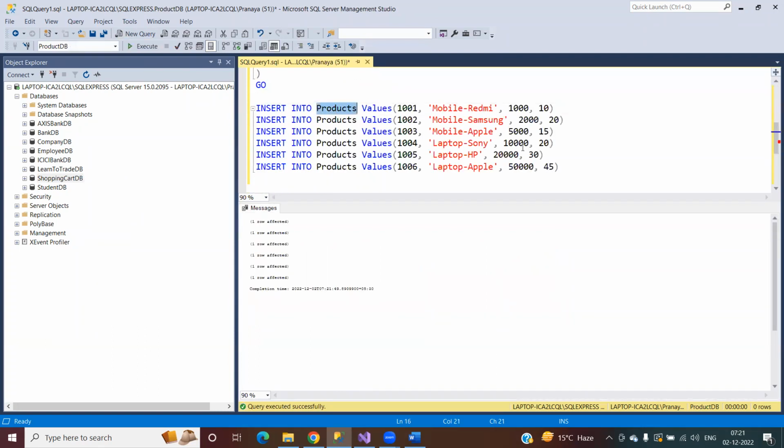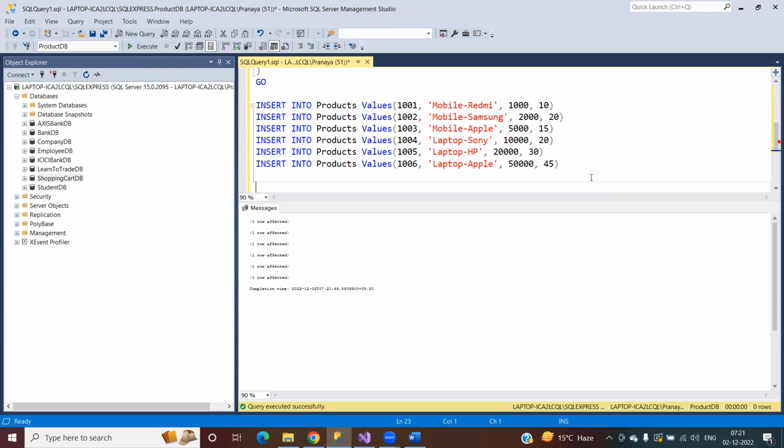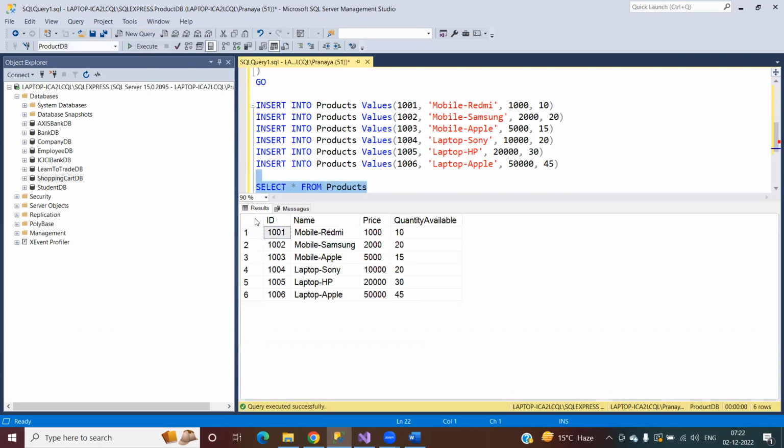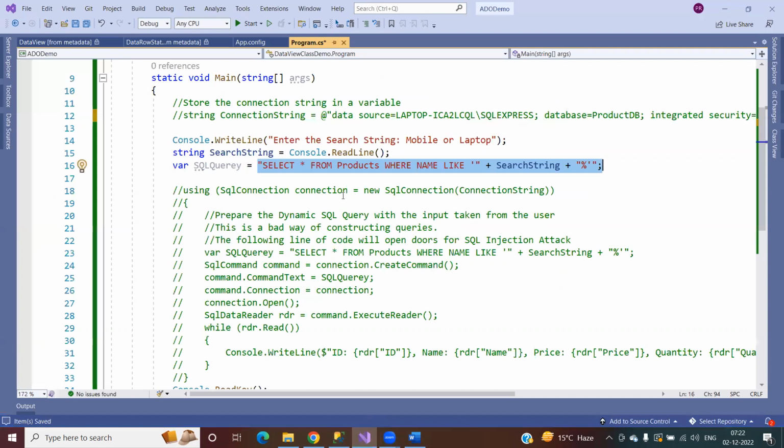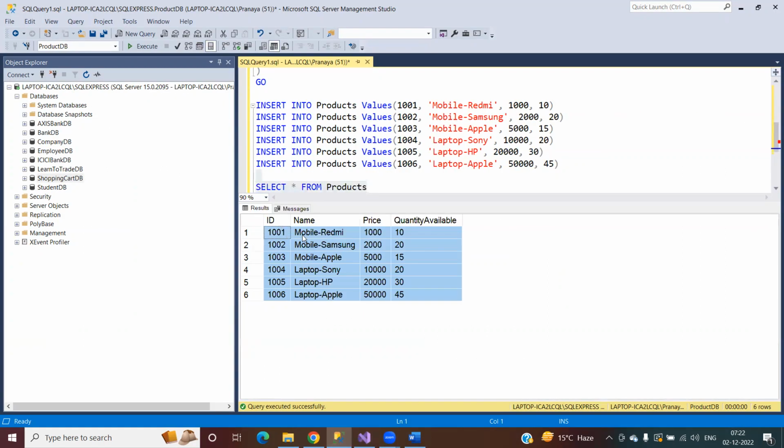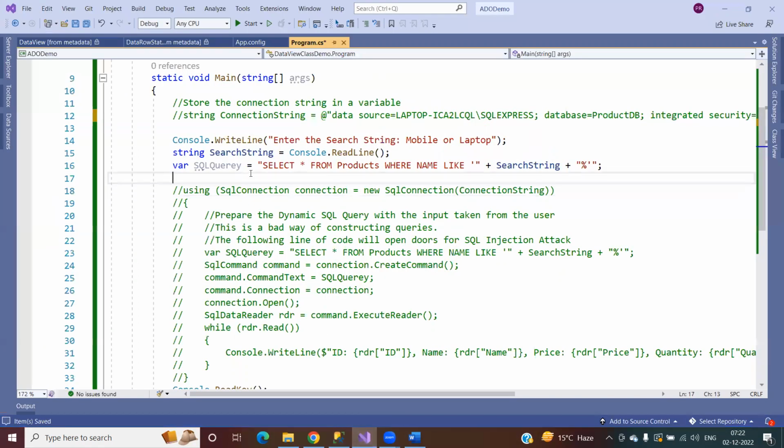Right, so if you look at this table right now, it contains the product information. Let's start from products. This is the data I'm showing in the UI. Now I need to search the data based on the search string, as mobile or laptop. So suppose I'm preparing the string like this.